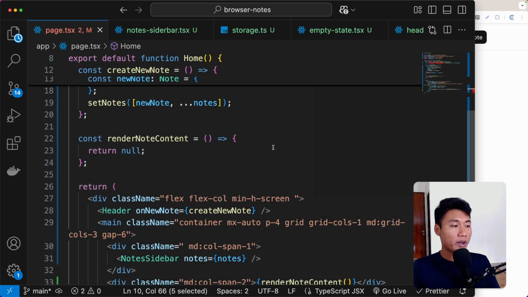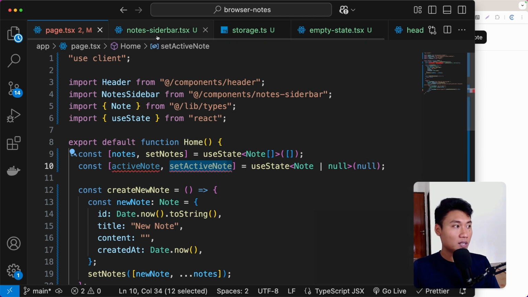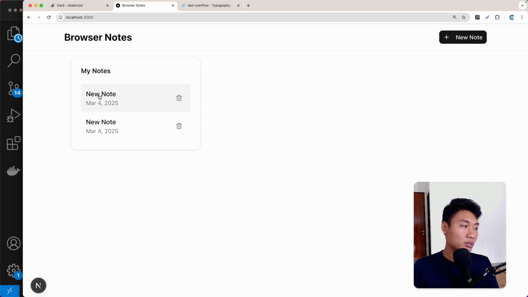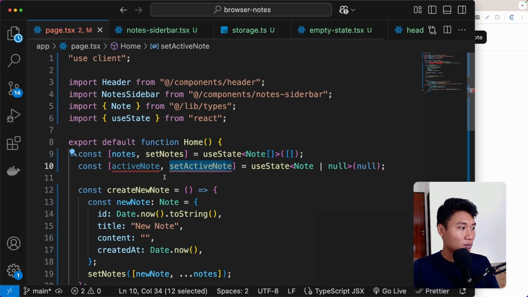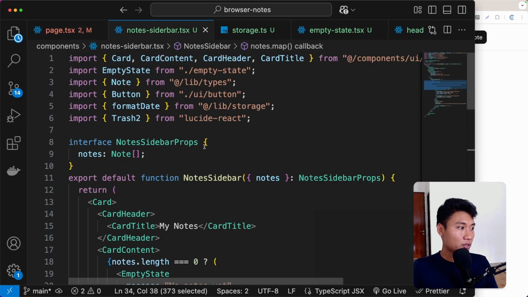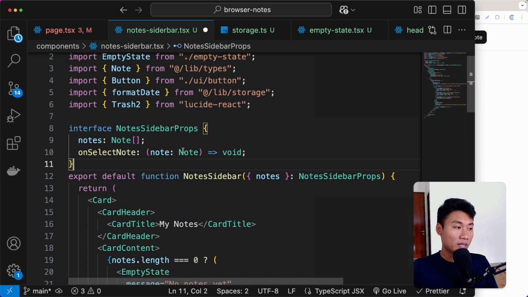Okay, so where do we need to run this function? Basically we need to run that on the node sidebar, right? When I click, for example, this one right here, I want to store that node into the activeNode, so we can show that active node on the right side here. So let's first go back to NodeSidebar, and I'm going to add another prop in here, the props type. I'm going to call this onSelectNode, that takes a node with this Node type. It's going to return void.